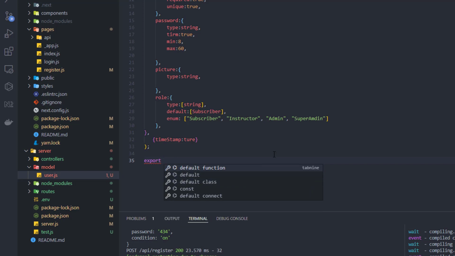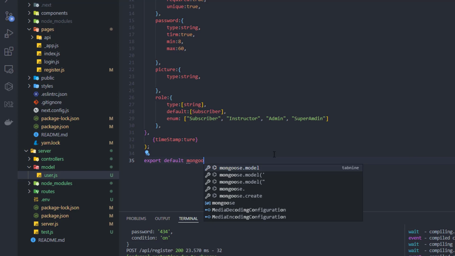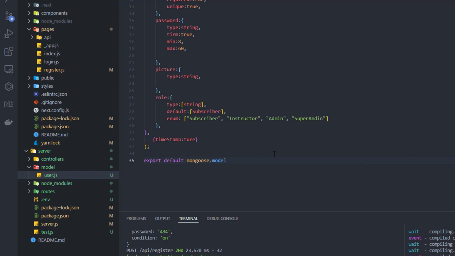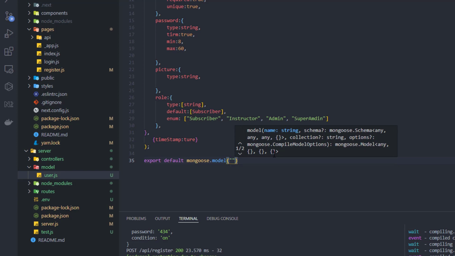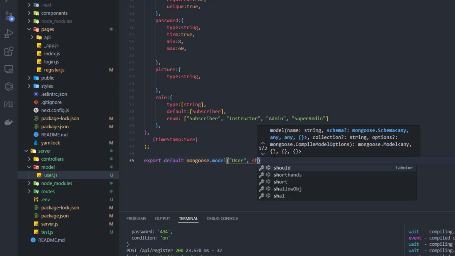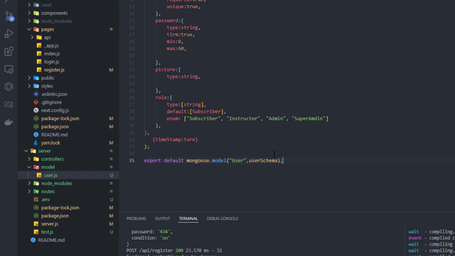So what we need finally, we have to export default mongoose model. So give it a name, user model, and user schema as the second parameter. So we are done with our model.